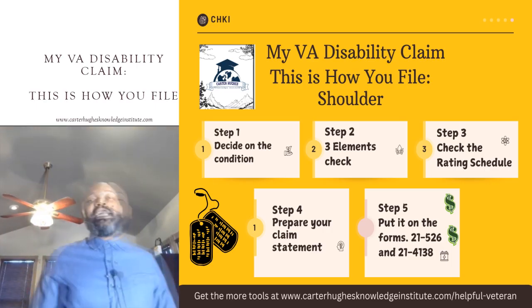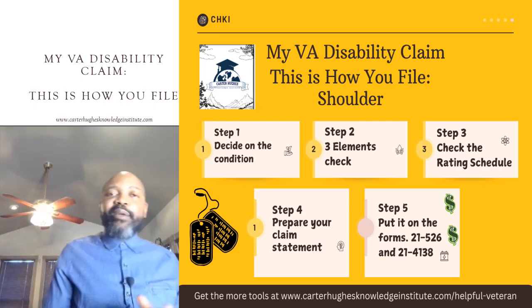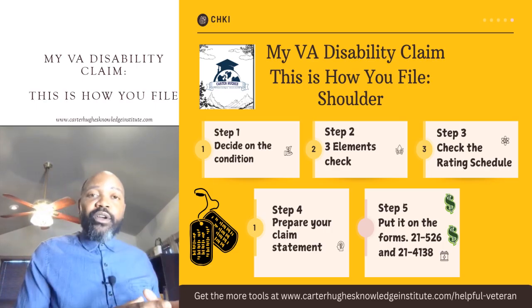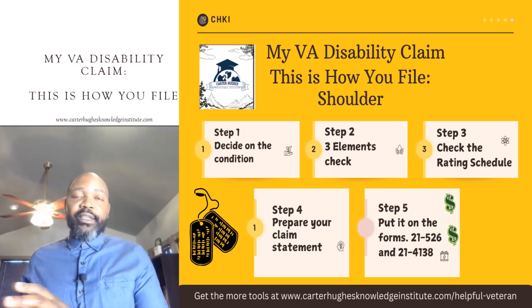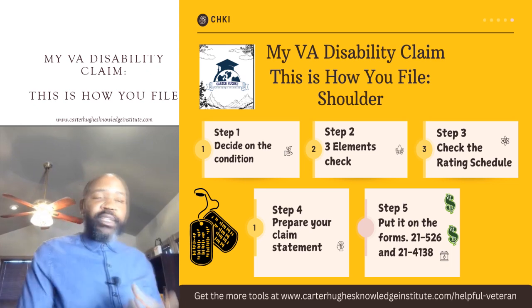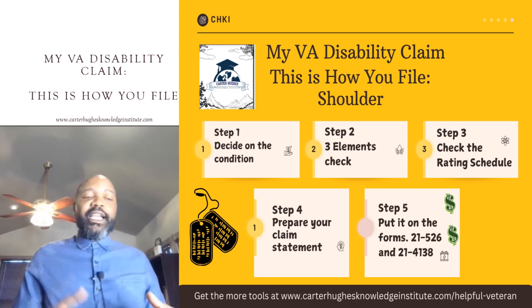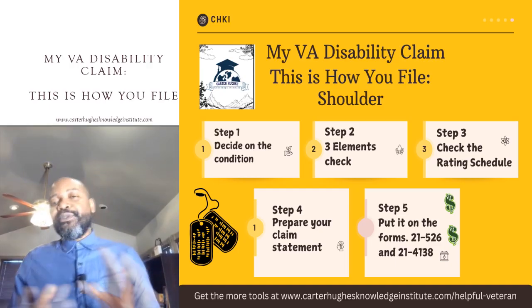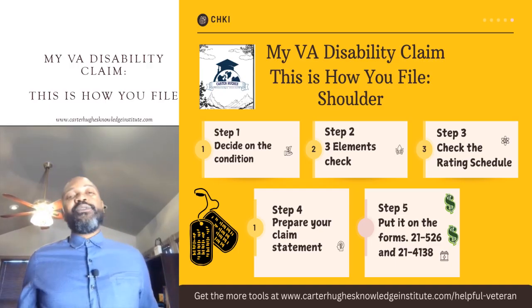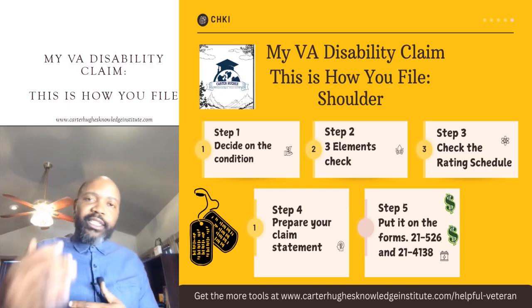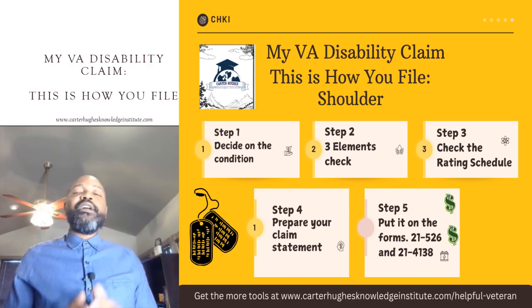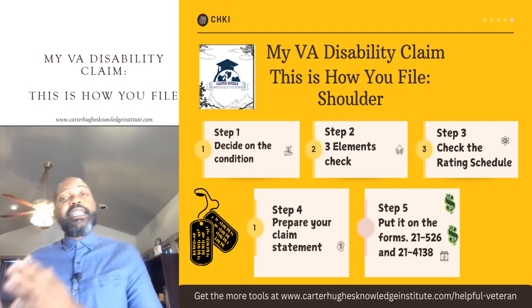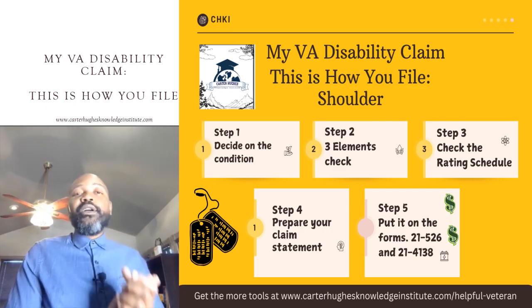Step number 2, 3 elements check. Use that guidebook to check: is this claim strong or is this claim weak? In terms of evidence, do you have evidence for the in-service event, current medical diagnosis, and the nexus link? That's a strong claim. If you have evidence for one or less of them, that's a weak claim, right? So you want to get an understanding of what the VA is looking for, so you yourself will know, is this claim strong or is this claim weak?